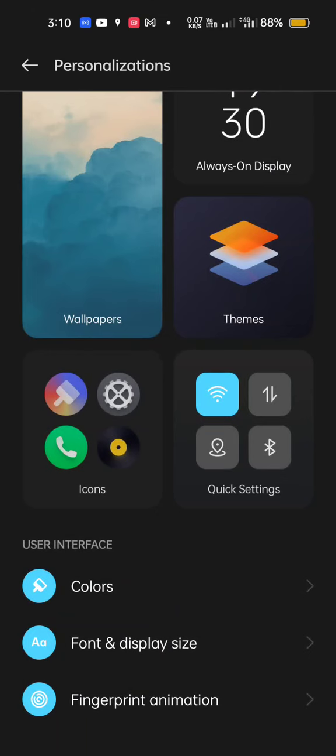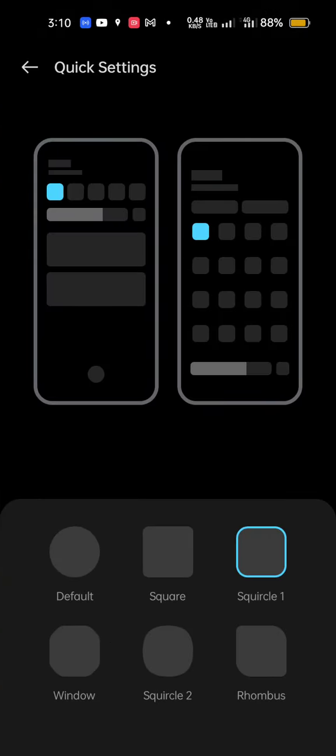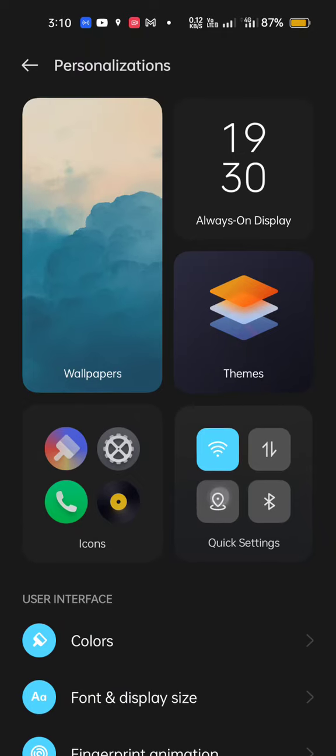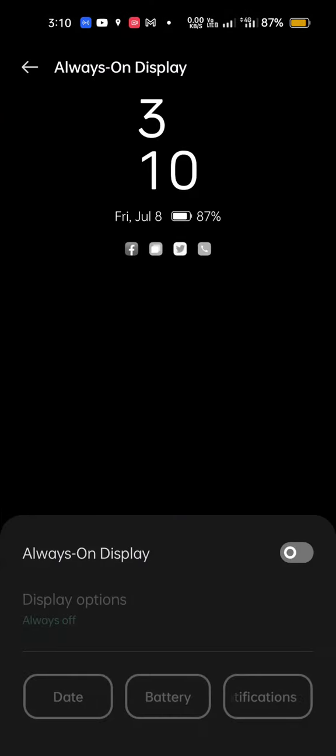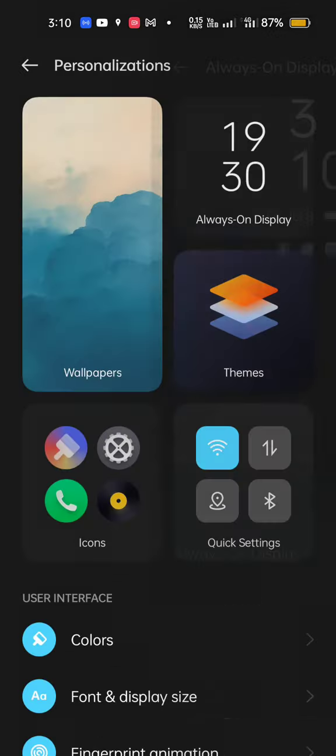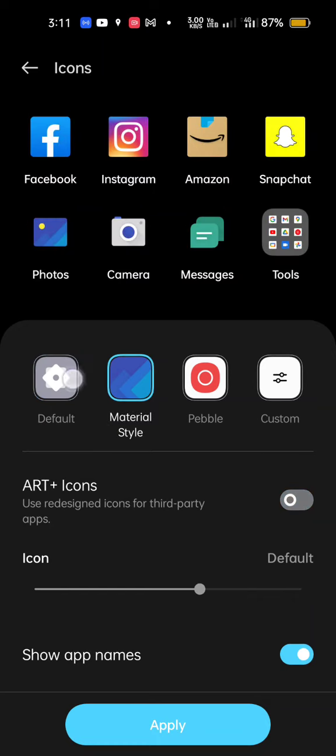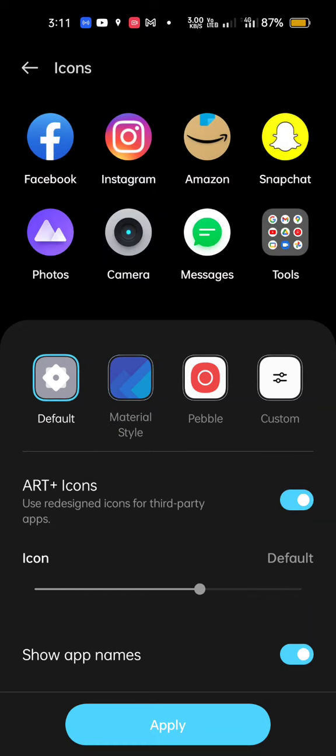When you go into quick settings, you can see there are some new names right here, and it looks a little bit different. When you go into always on display, it looks a little bit different, but looks a little the same. But when you go into icons, you can see the icons UI looks completely different, and you can see some here, and also there's a more option, and there are now rounded corners.